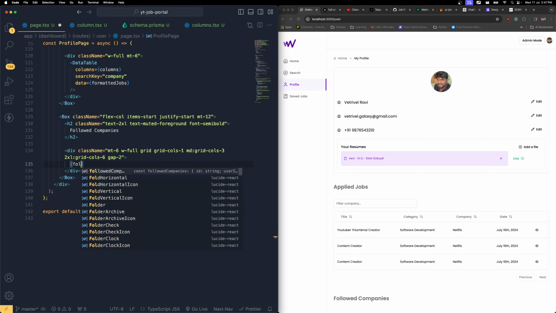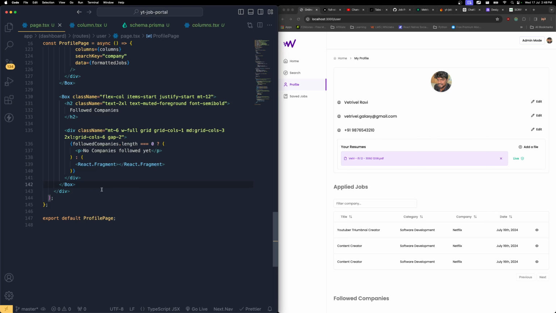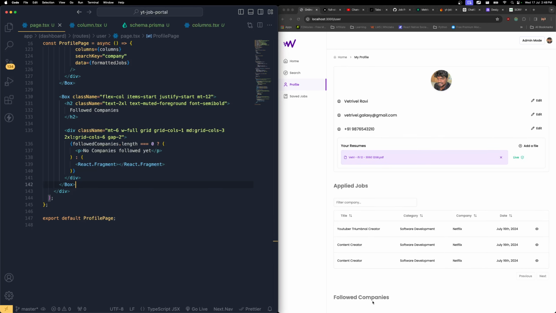So if the followed companies length is equal to 0, in that case I need to display a paragraph with no companies followed yet. Okay, that's what we need to do. If it is not, I need to get the React fragments and display them in here, and make sure that is being imported. Save it. Okay, so now I already followed some companies.